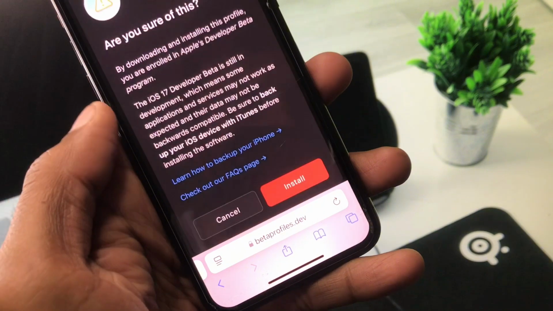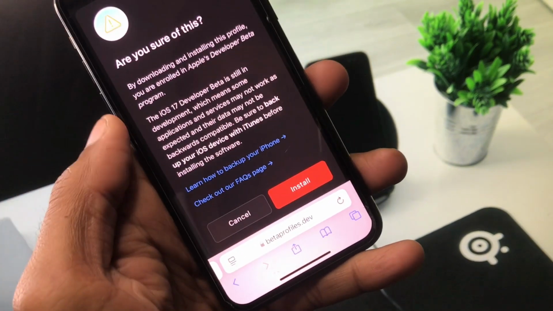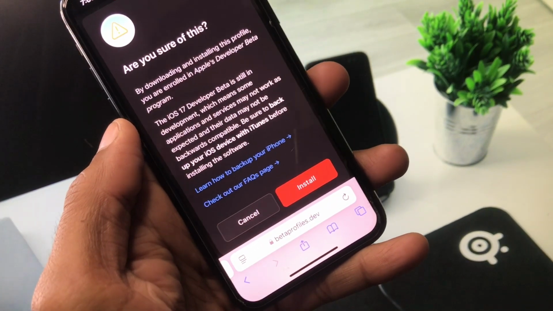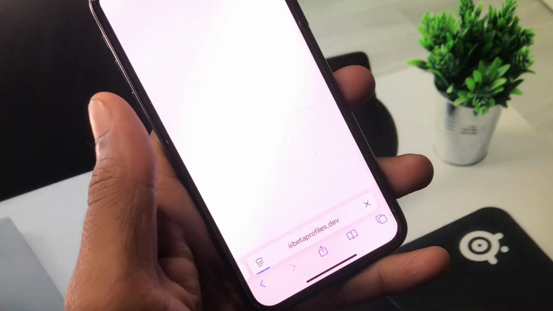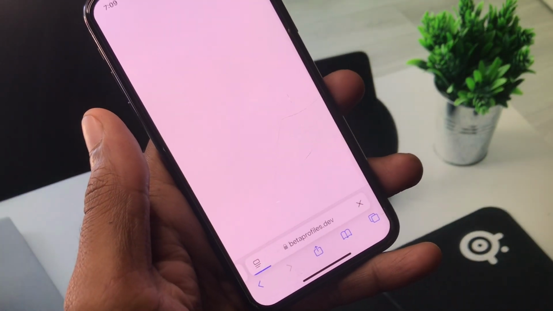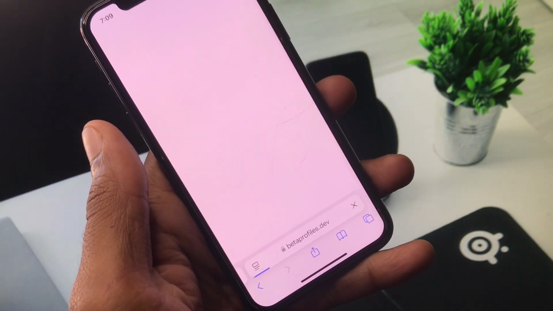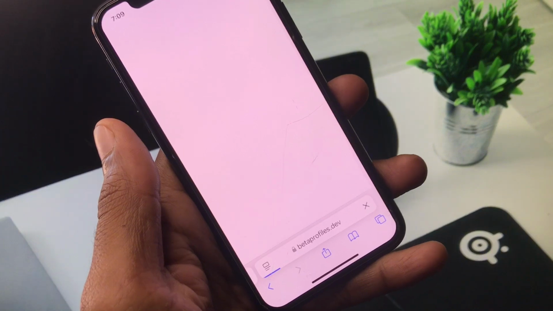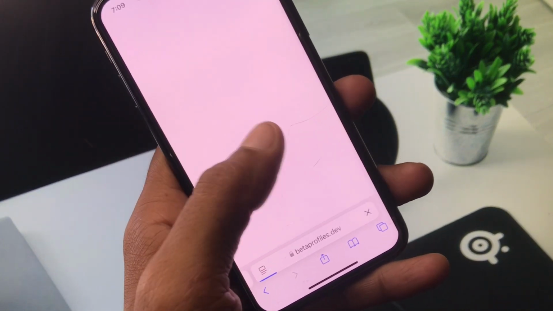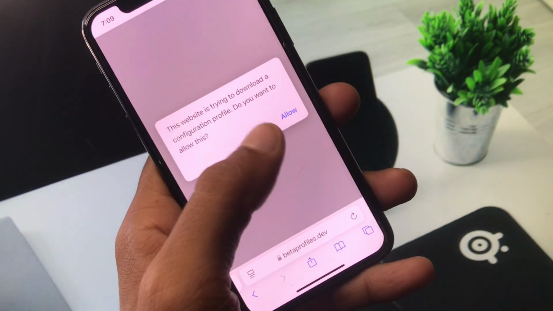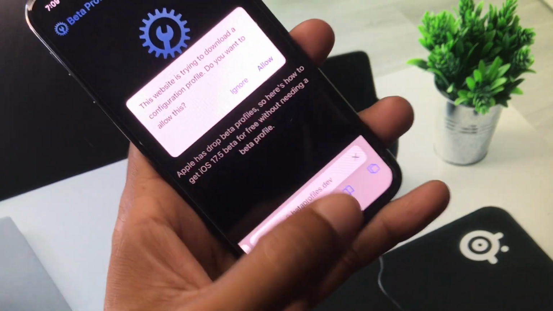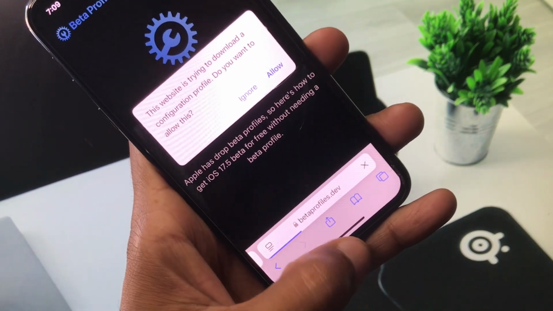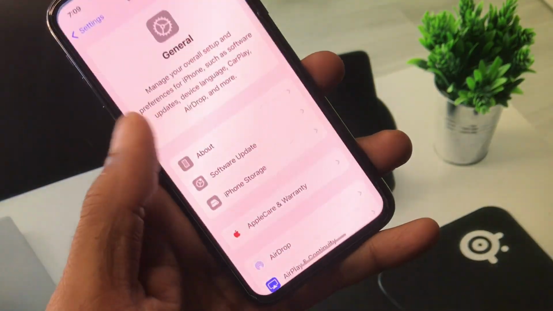Simply you have to click on install profile and click on install. And guys, after this you have to wait for some seconds, as you can see here. So guys, you have to wait for some more seconds and you will see a new page, as you can see, allow. Simply you have to click on allow. And guys, when you have clicked on allow, you have to go back and open your settings.